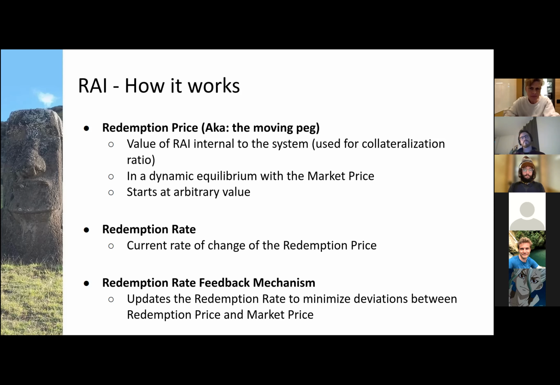At equilibrium, the redemption price should be equal to the market price. And the last comment on the redemption price: it starts at an arbitrary value. In the case of RAI, we started with the redemption price of 3.14 something. And then we iterate over the loop I showed you before, and it might change over time.